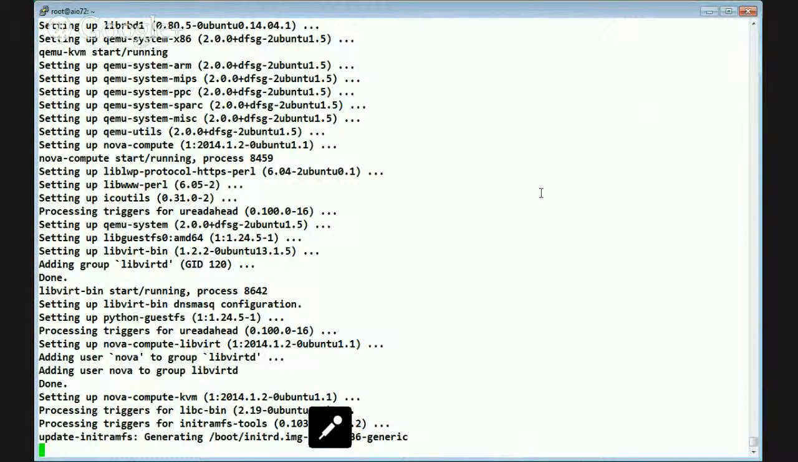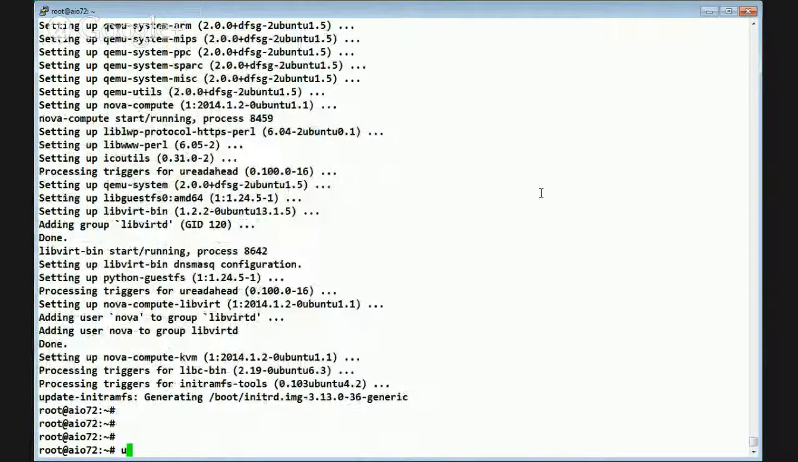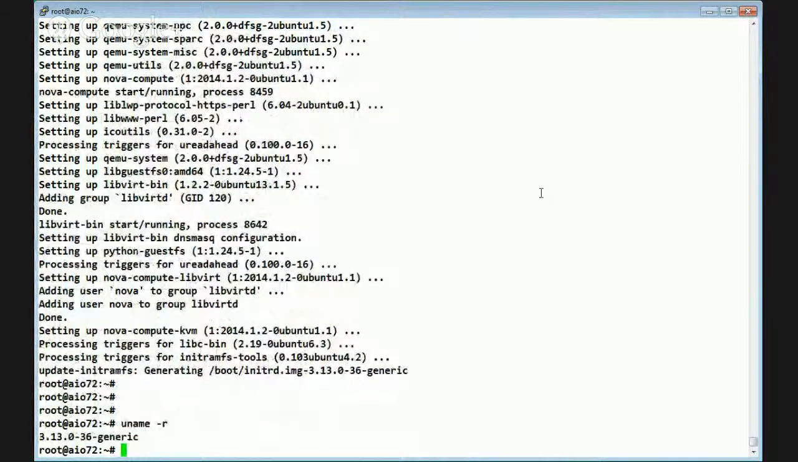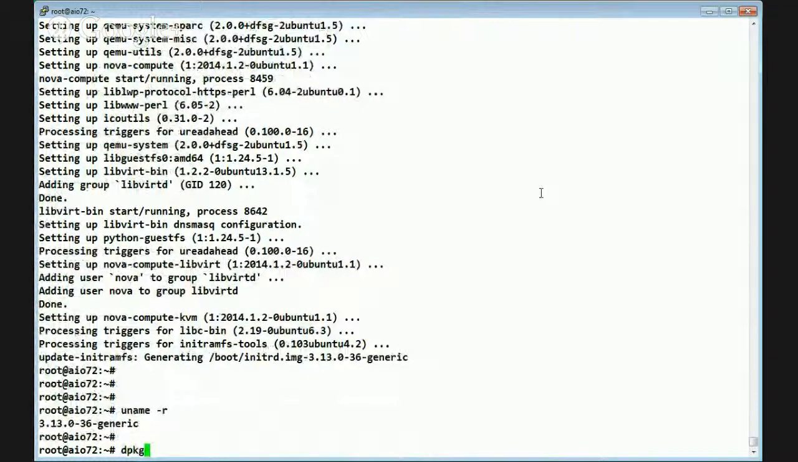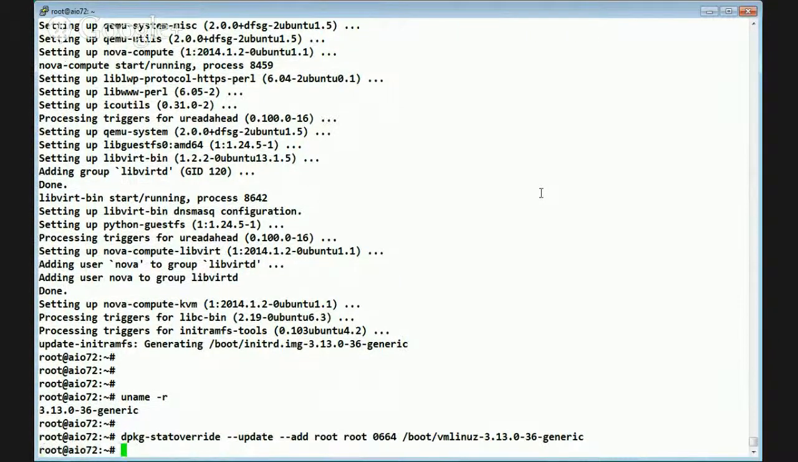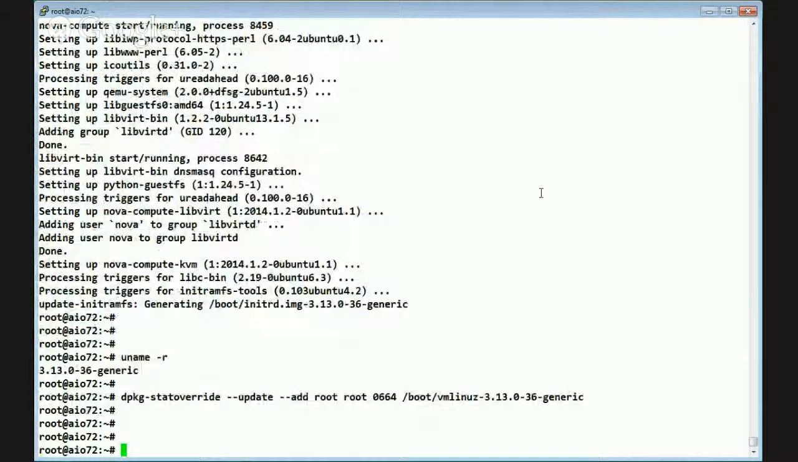Once that's done, we'll find out what our running kernel version name is, and we'll make sure we set the appropriate permissions. To do that, you can use uname -r. You can see we are on 3.10.0-36-generic. So let's go ahead and run dpkg-statoverride --update --add with the certificate and some of the other options, and I guess that pretty much matches what we have. So once that is done, now let's go ahead and configure the database and some other things.